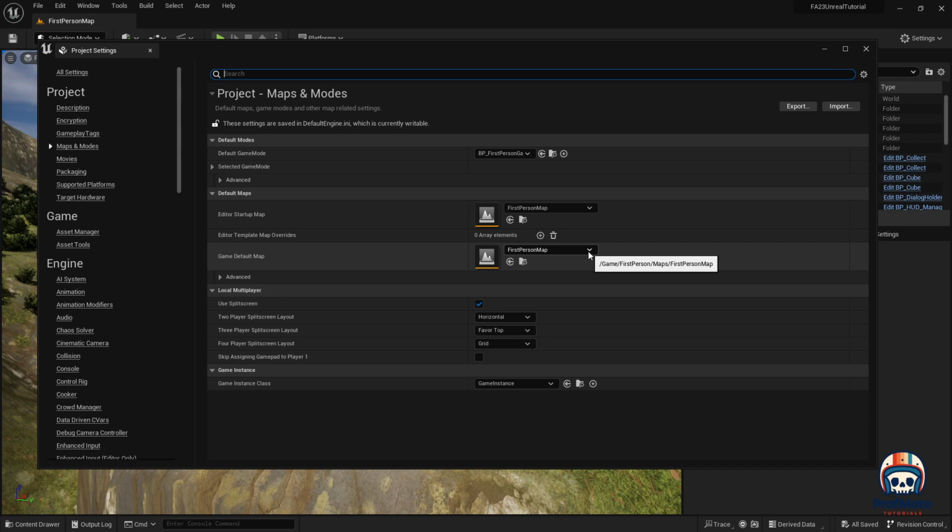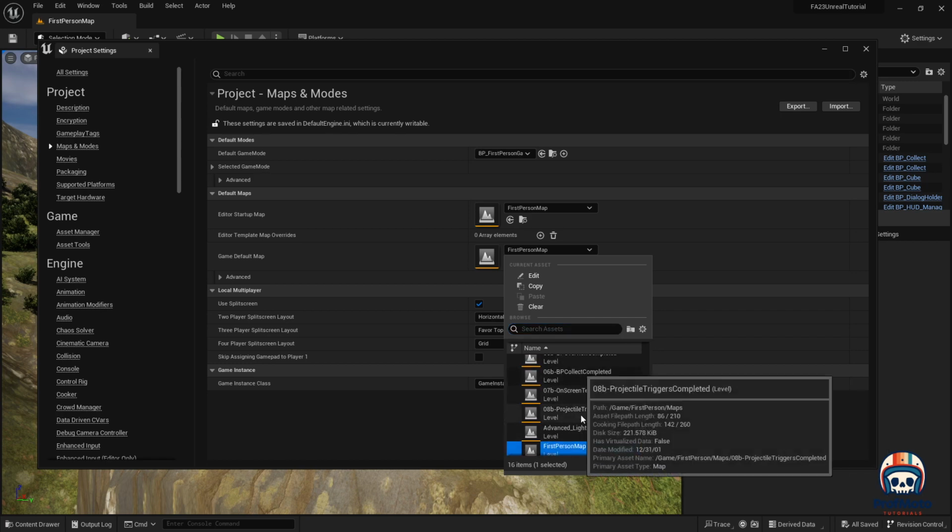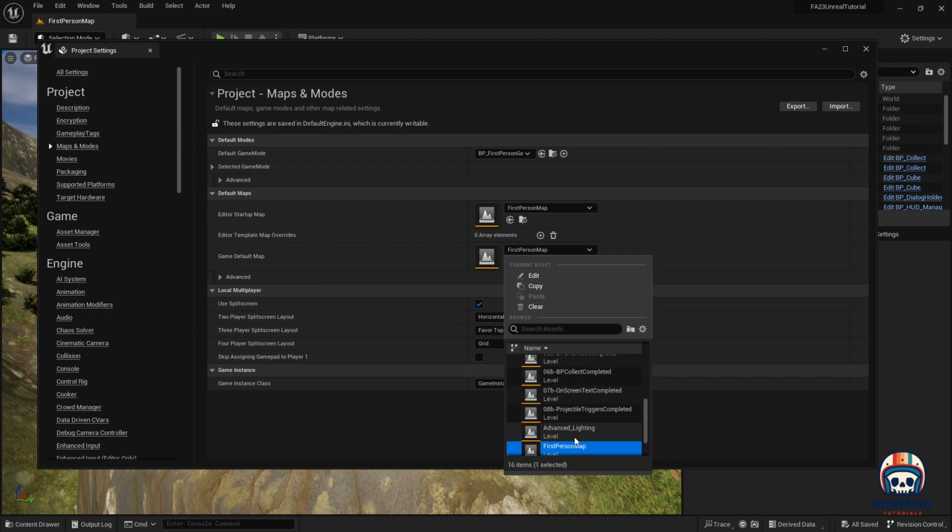But if you've created a new level or you've done a save as and saved your map with a new name, you're going to need to change this setting of default game map to the map that you want to be starting. As you can see, I've got a whole bunch of my other tutorials, and I could just select one of those from this dropdown, and that is going to be the map that the game loads when you publish it.